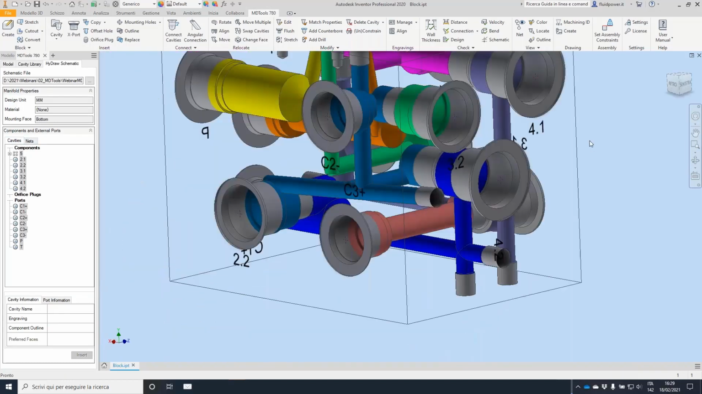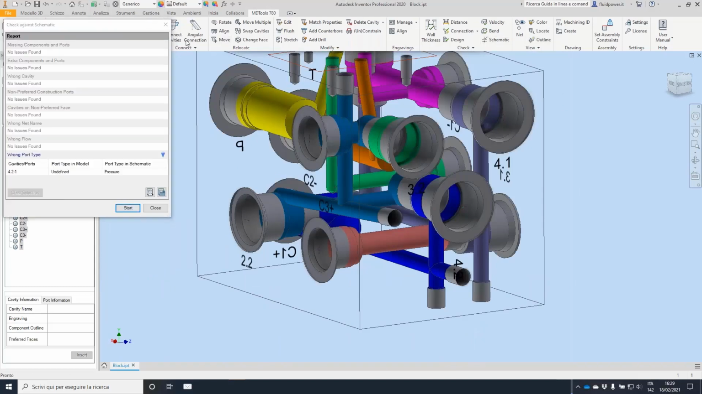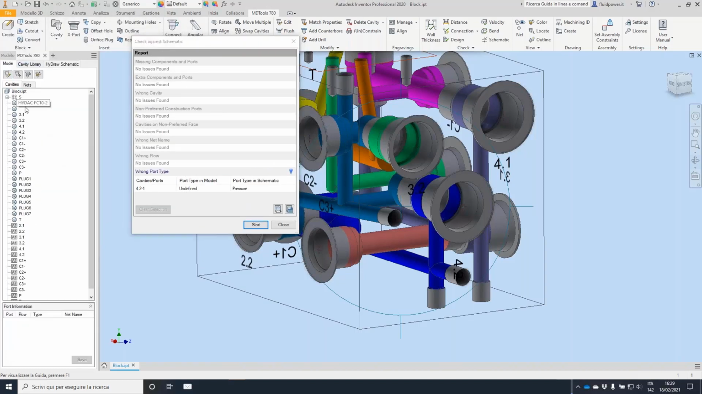Let us verify. So we do the schematic check, start. And as you see, all the components are there. I see a small flaw here. Let me go to component 4.2. And there is a net that should be a pressure. And save.